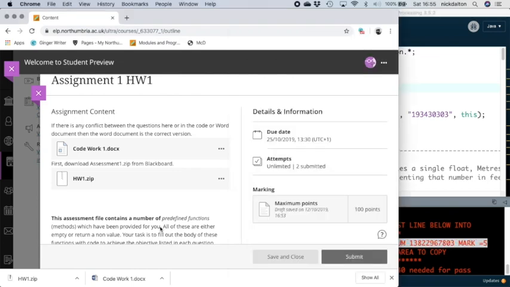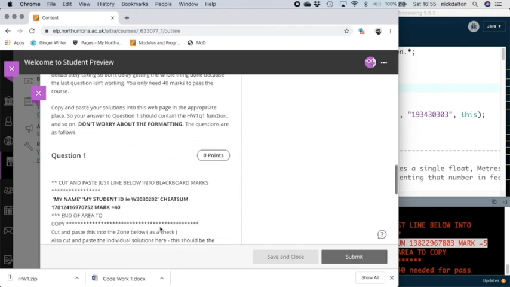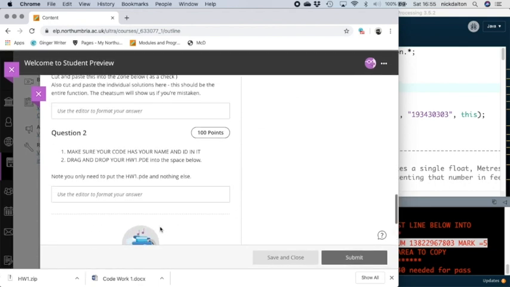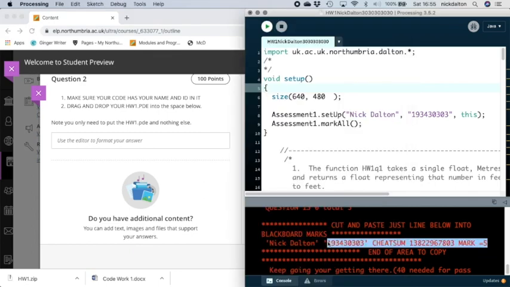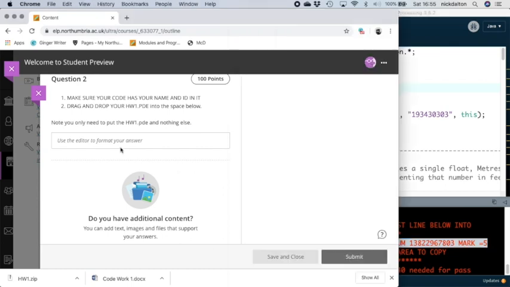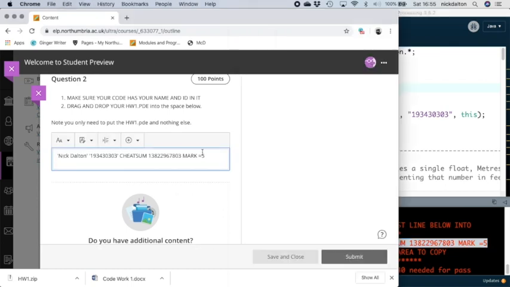Now, how to submit your assessment? There are 2 elements to this. The first one is to go down to here and make sure to cut and paste this line here. So this should be between the 2 sets of asterisks. And this has your name, your student number, your checksum and your mark. So what you're going to do here is paste in your mark here. The checksum makes sure that you haven't made a mistake with the mark.